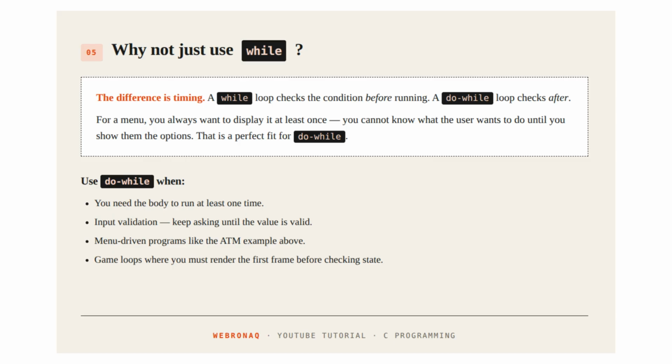A while loop checks the condition before running, so if the condition is false from the start, the code inside might never run at all, not even once. But a do-while loop checks the condition after running, so the code always runs at least one time, and then it decides whether to repeat. Think about it. For a menu like our ATM example, you always want to show it at least once, right? Because the user needs to see the options before they can even make a choice. That's exactly why do-while is a perfect fit here.